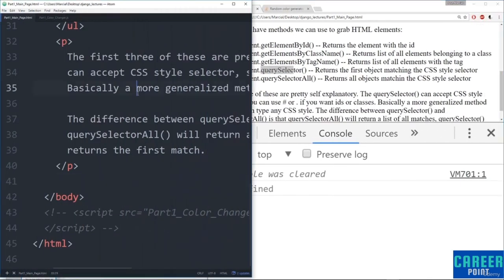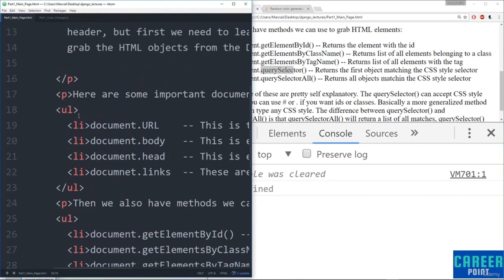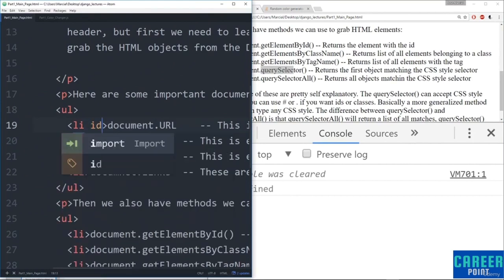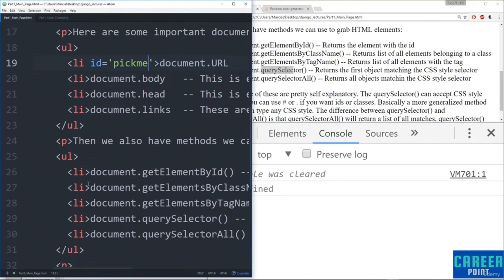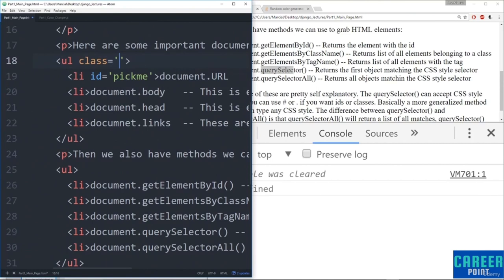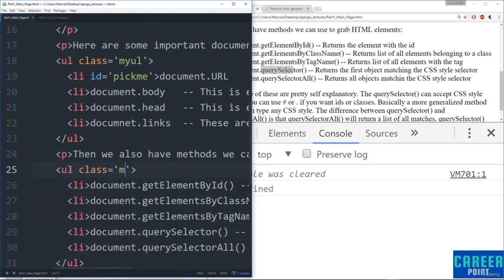But first off, let's go back to the HTML and actually give an ID to one of these HTML elements. So let's give this list item, the very first list item that says document.url, an ID of pickme. We'll save it. And then let's also add a class in here somewhere. Let's give both unordered lists a class of myul, and we'll also give this one a class equal to myul. So myul, myul, there's two classes, and then we have one instance of the pickme ID.